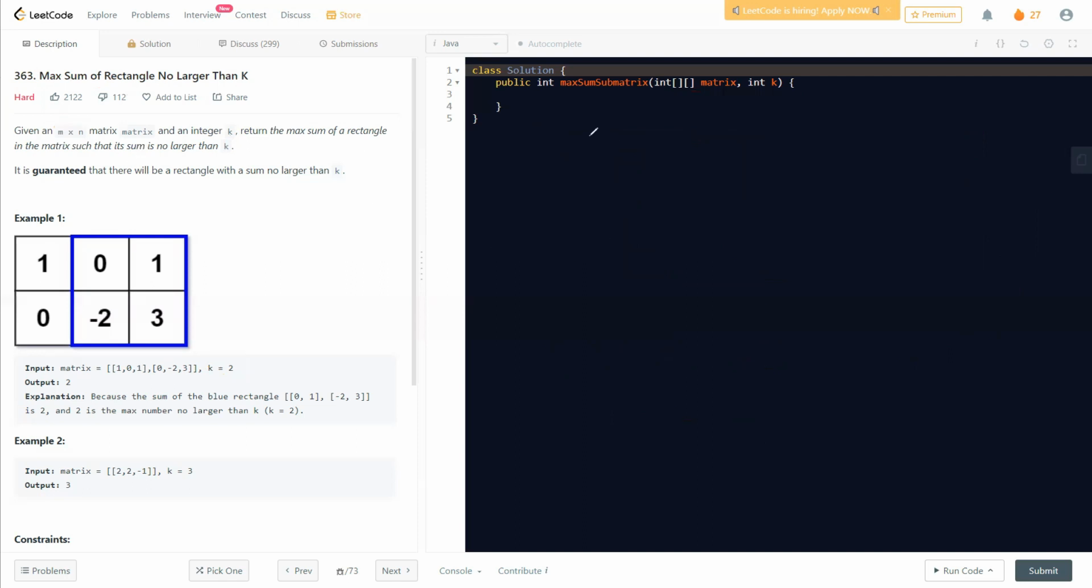So by default, we have 1, 0, and then 1. So that's the array. I'm just writing it down. Then 0, -2, and then 3. So that's the array given to us. Fine. Now for us, k is something like 2 is given for a k. Fine. So that's the question.